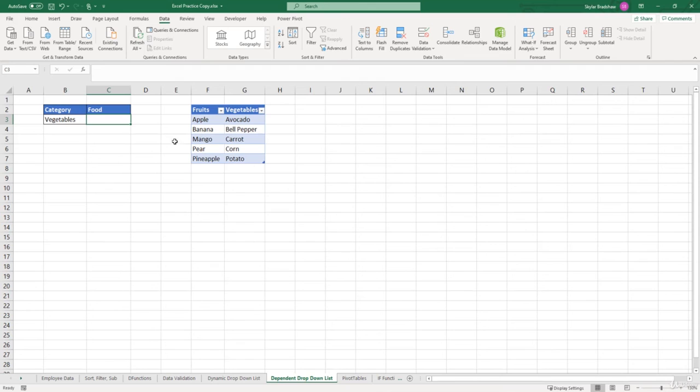So if we come up here in our drop-down list, currently the category is vegetables, so the items in our drop-down list are vegetables. We got avocado, bell pepper, carrot, corn, potato. Now if we change our category to fruits, now our dependent drop-down list has apple, banana, mango, pear, and pineapple, which are the values in the fruits column.